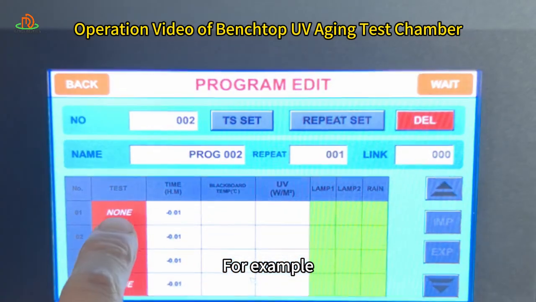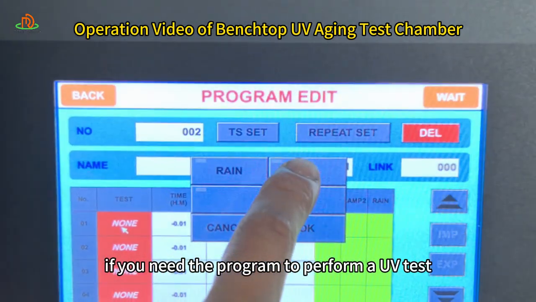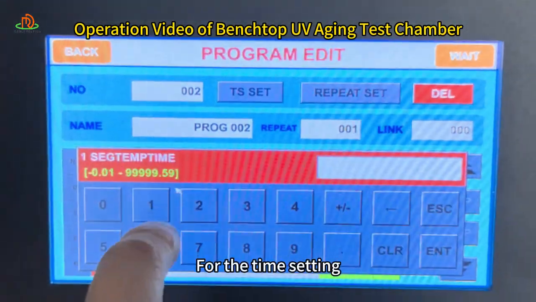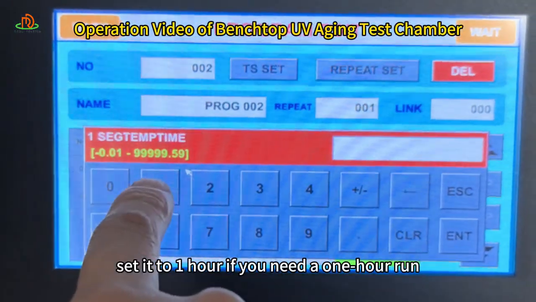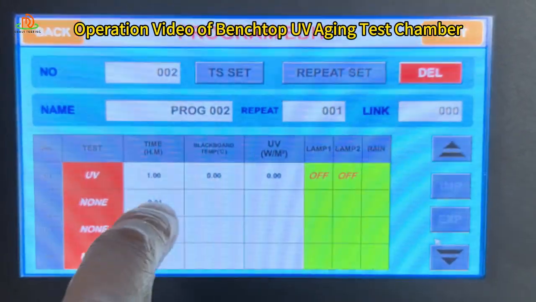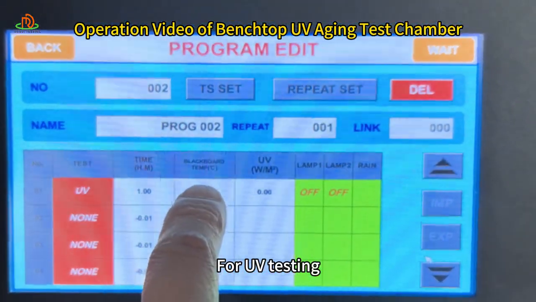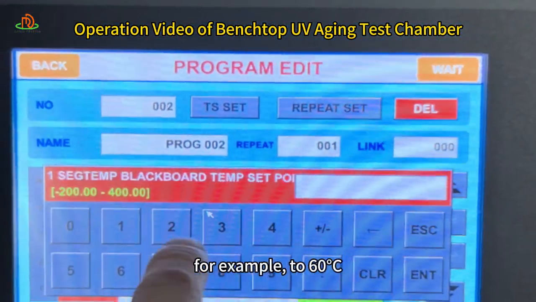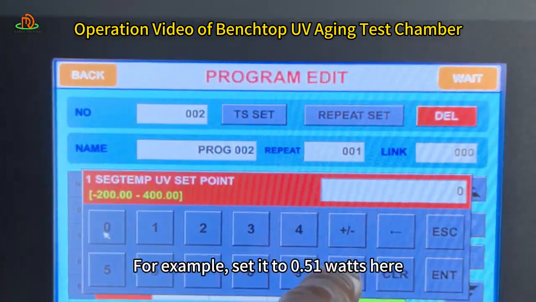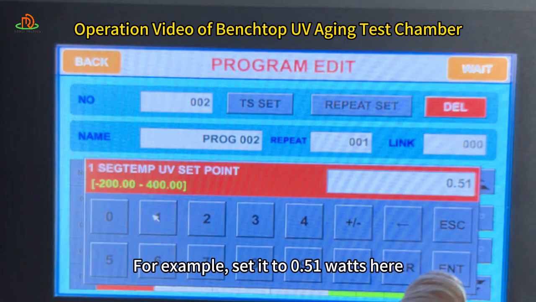For example, if you need the program to perform a UV test, click UV here. For the time settings, set it to 1 hour if you need a 1-hour run. For UV testing, you need to set the temperature. For example, 260 C. For example, set it to 0.51 watts here.